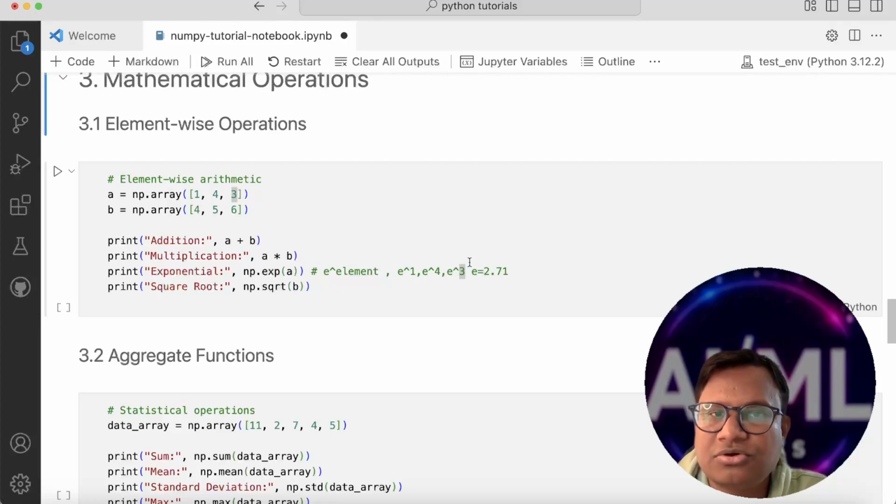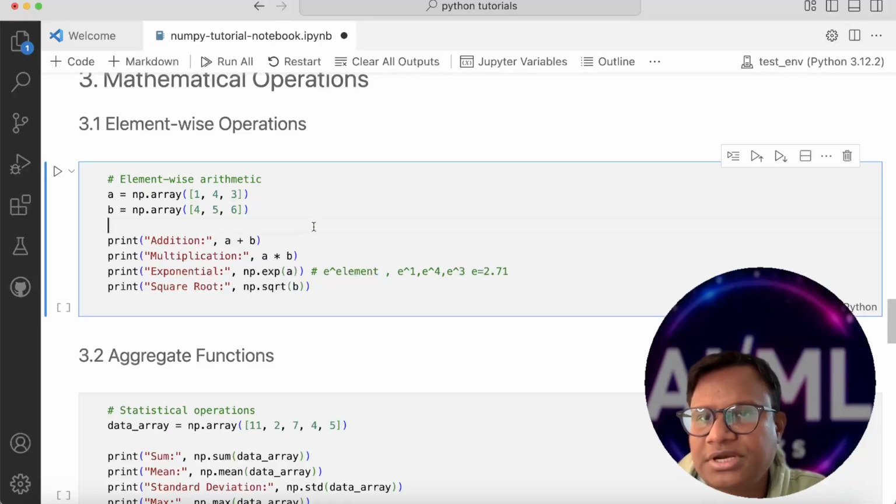Okay, so for this particular thing, it will be e to the power 1, e to the power 4, e to the power 3. Same for sqrt means square root of this thing. So it will give you the square root, like we're doing for b, so it will be giving you this square root, this square root, and this square root. Okay, let's run it and see how it comes.